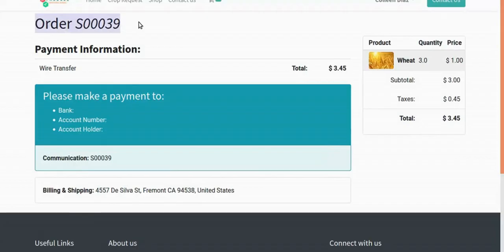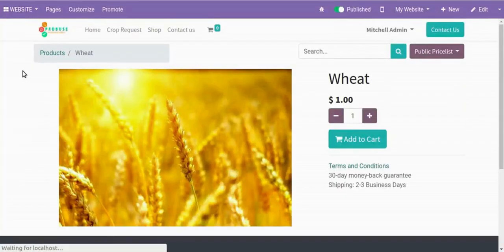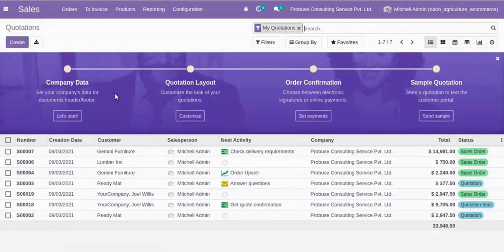So we can see here our order is created and we can see payment information with its billing and shipping details. Now we can see under the sales menu, a sale order or our quotation is created.